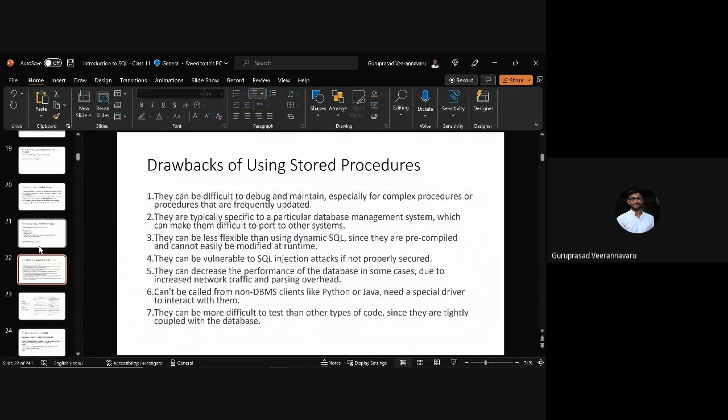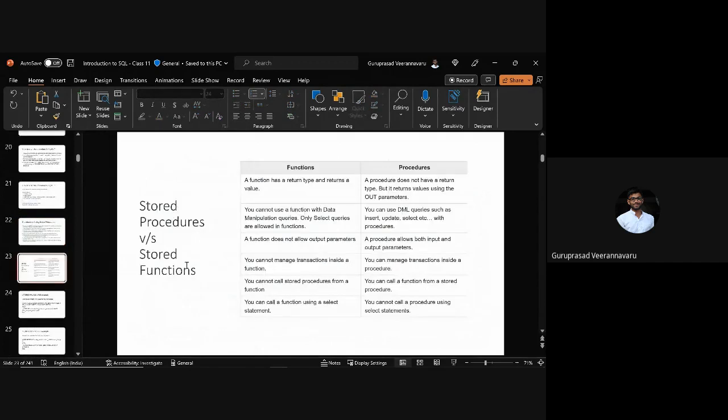So what is the difference between a function and a stored procedure? We have so far seen a lot about functions and procedures. A function has a return type, whereas a stored procedure doesn't have a return type, but you can mimic a return type using out parameters. You cannot use a function with data manipulation queries; only select queries are allowed, though I'm not sure how it worked there. The definition says that only. But you can use insert, update, delete and all queries inside procedures.